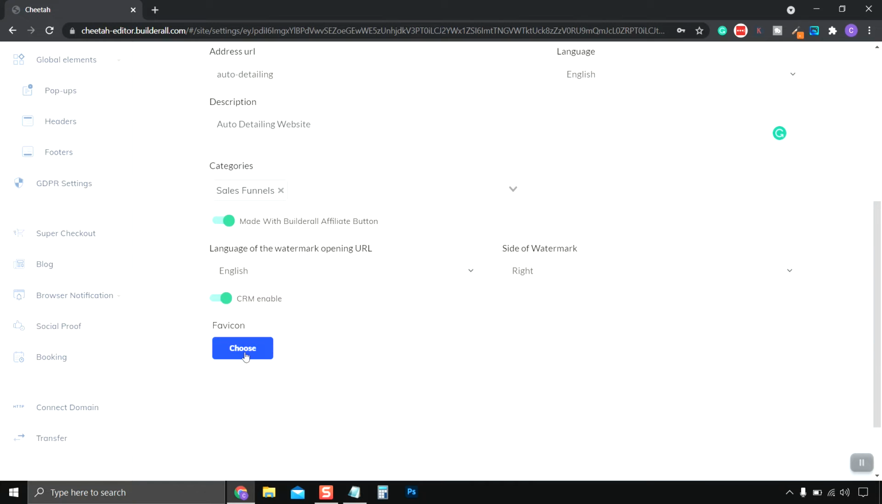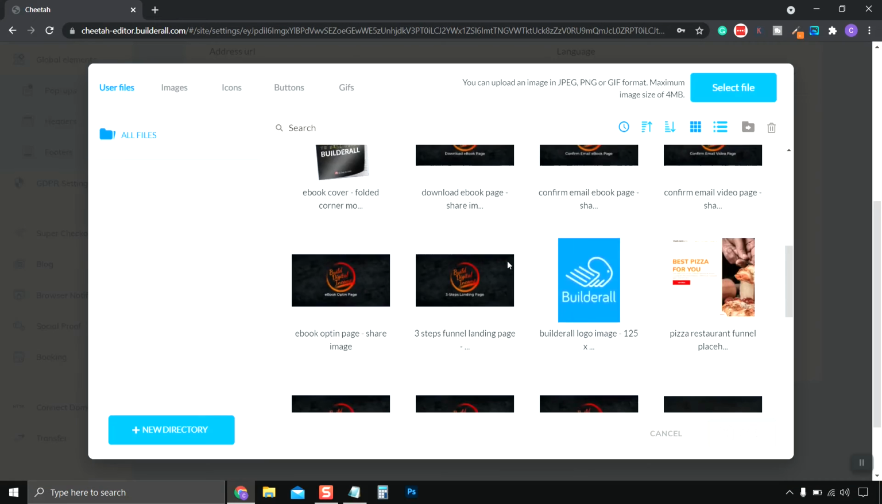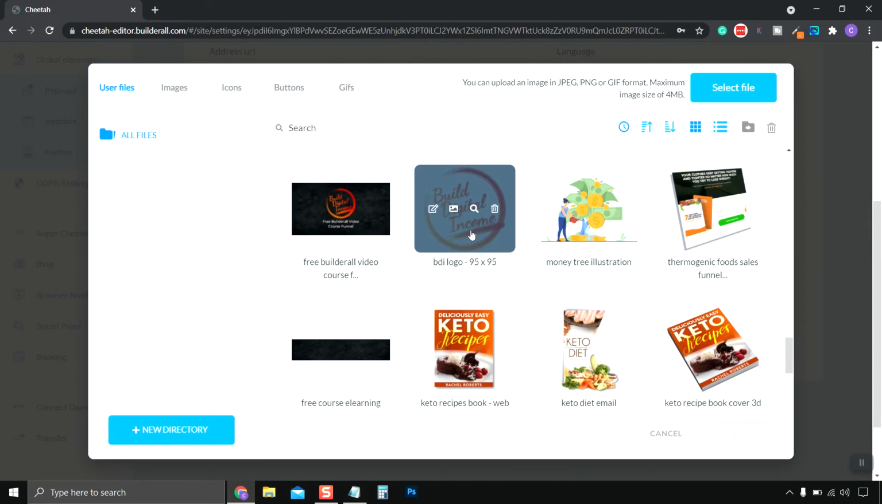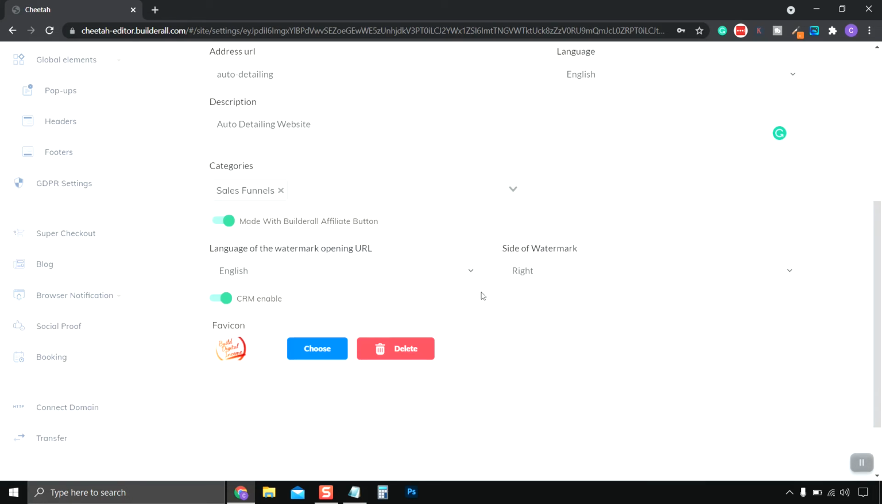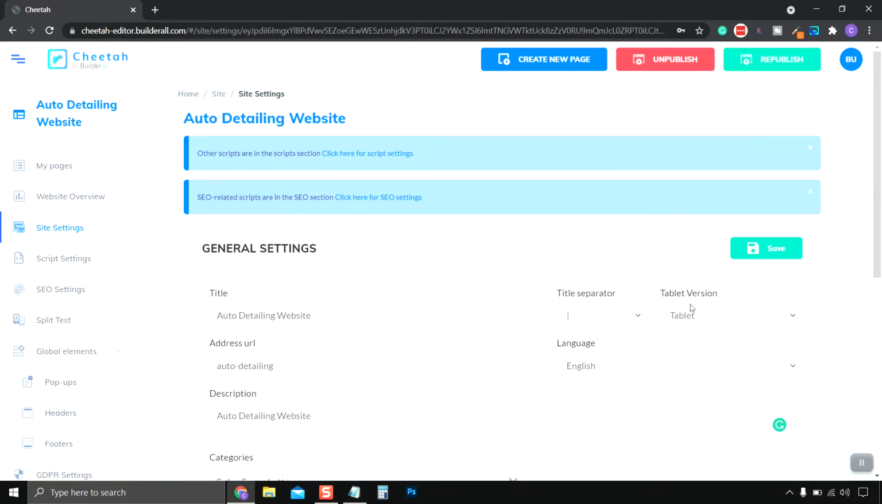Right here, you can choose a favicon. So let's choose right here. And let's go ahead and choose one of these. Click Save. And the favicon is the little logo in the corner of your website. So we're going to click Save.